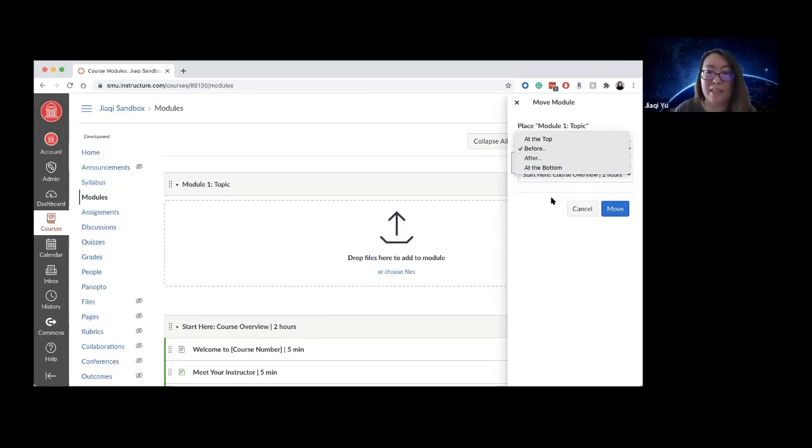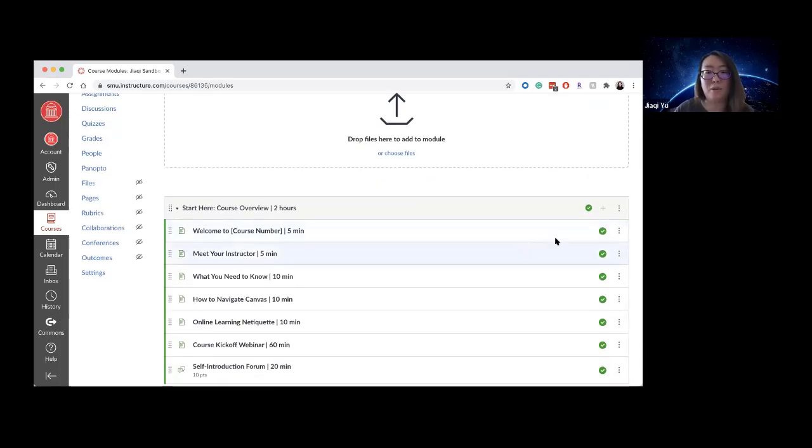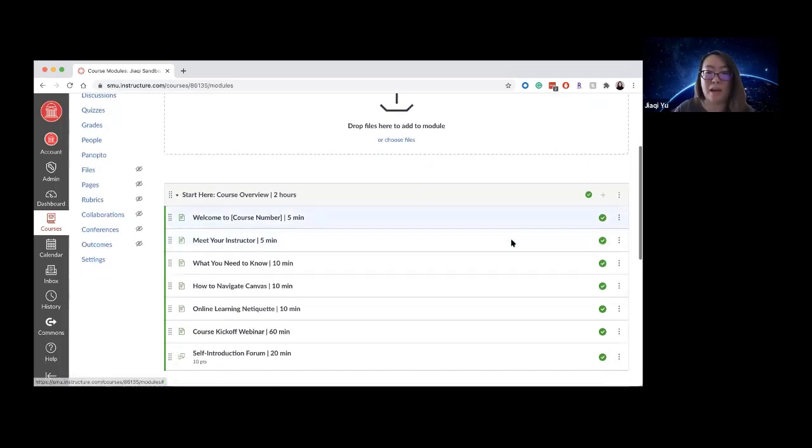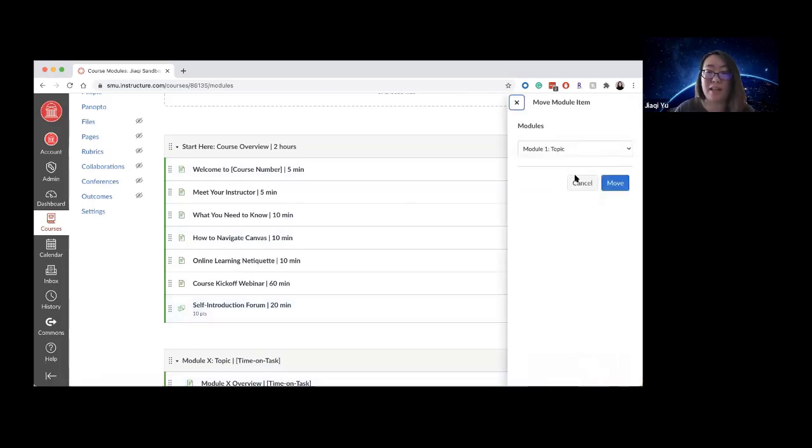The same goes for each item within your module. You can easily move everything. For example, this page, I just want to move it to Module 2. And also you can select it this way if you have too many modules, and you can just move it to a particular module.